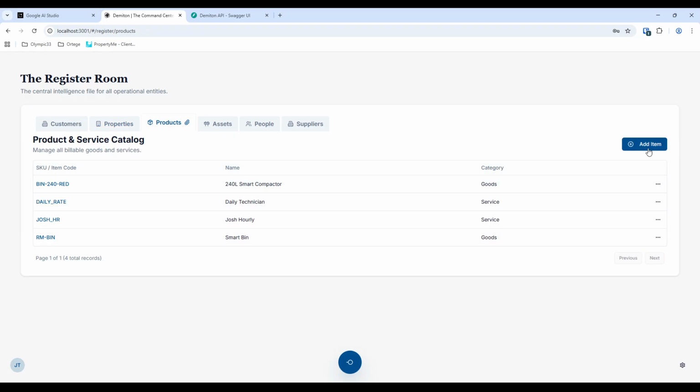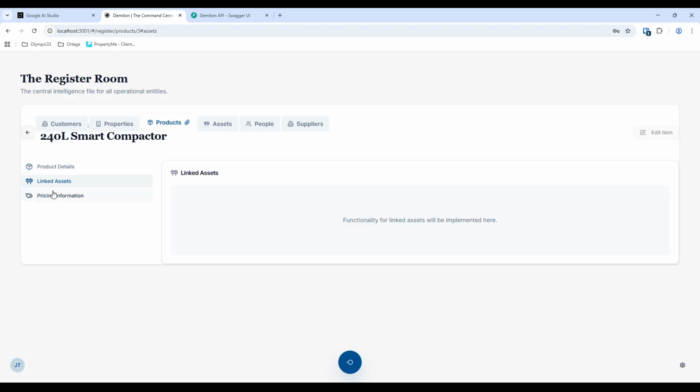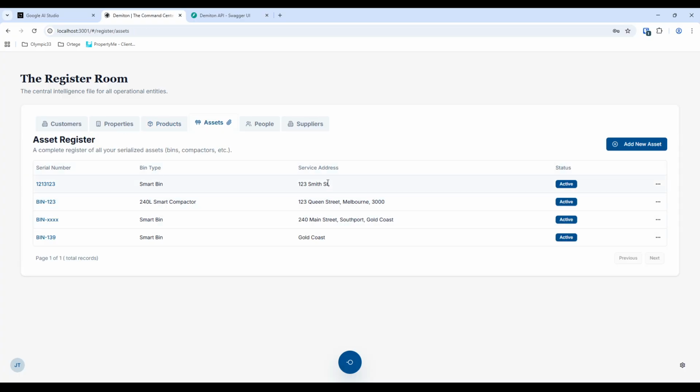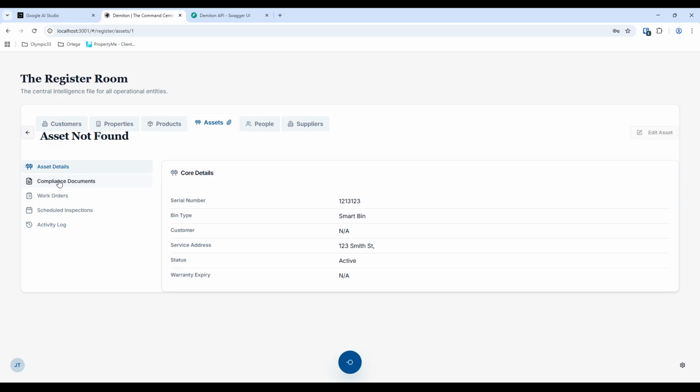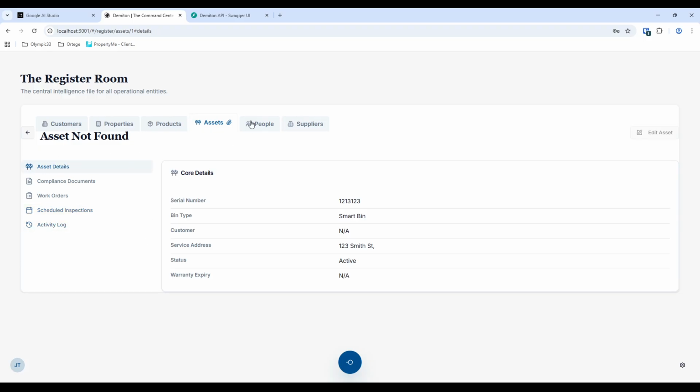Products is working. I'm pretty happy with products at this stage. I think the only thing that we'd maybe change would be implementing the linked assets UI, and then the pricing information. Pricing information will be just the cost, but obviously each customer might have a different cost. So that needs to be implemented. Assets, pretty happy with assets, to be honest. Again, that's not done. Work orders needs to be done. Scheduled inspections and activity log, that all needs to be put in.